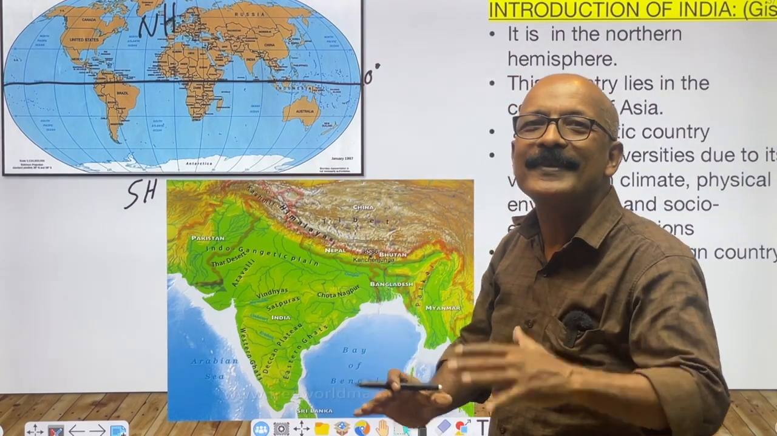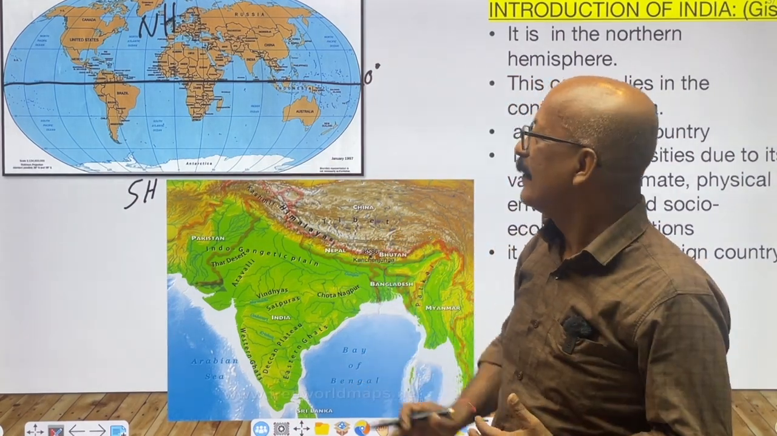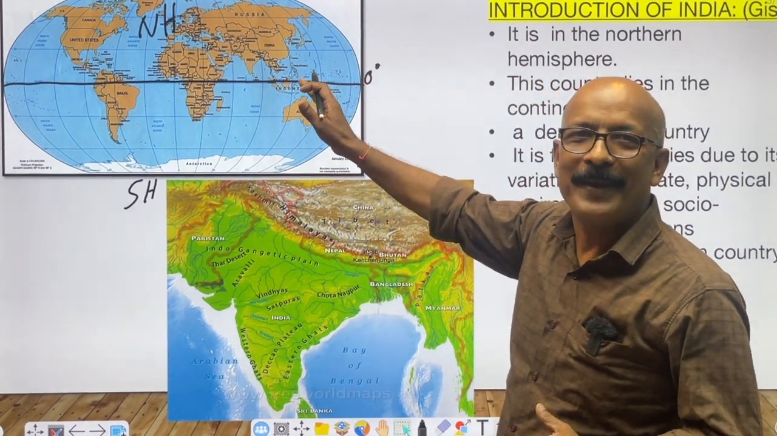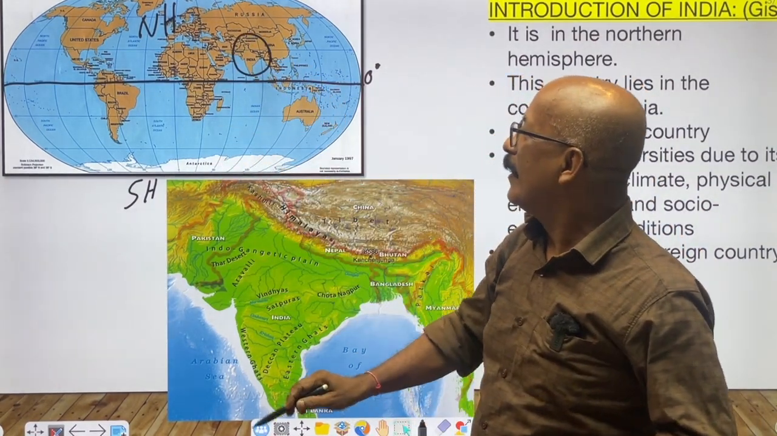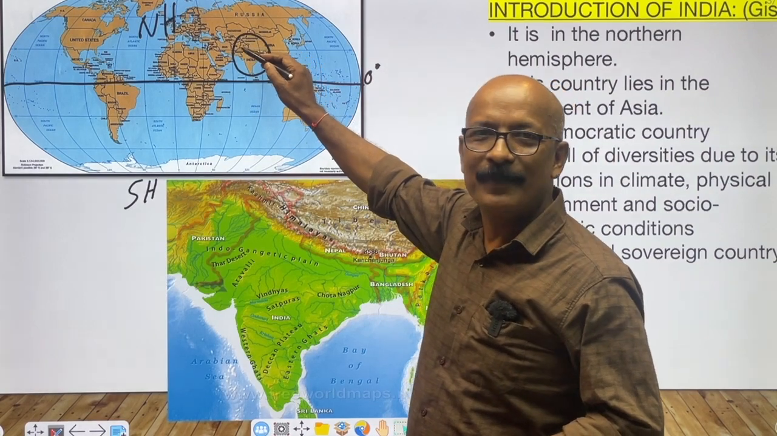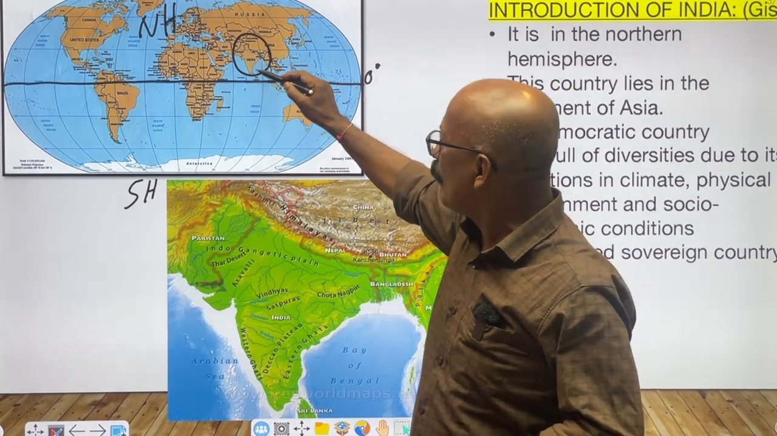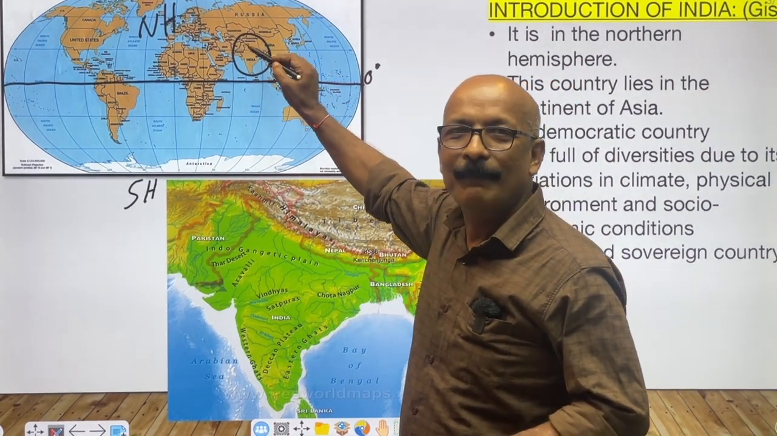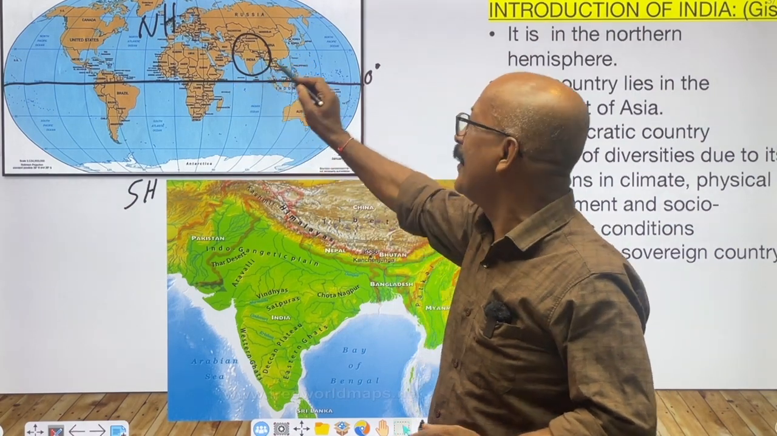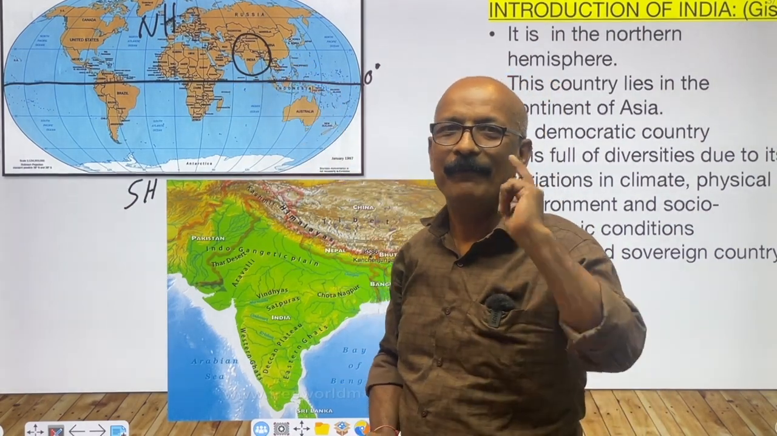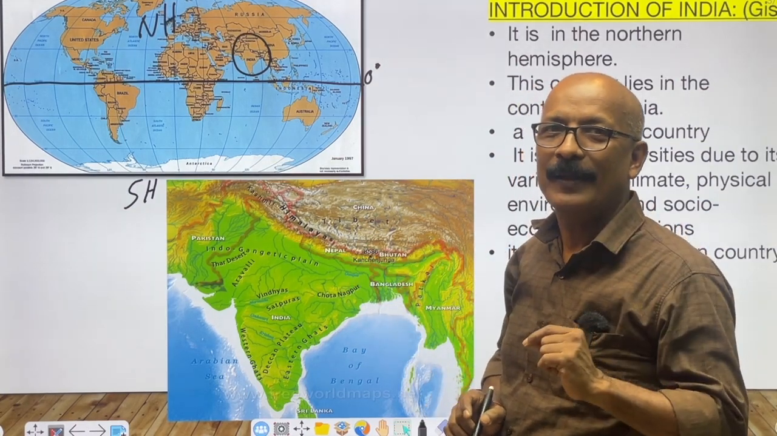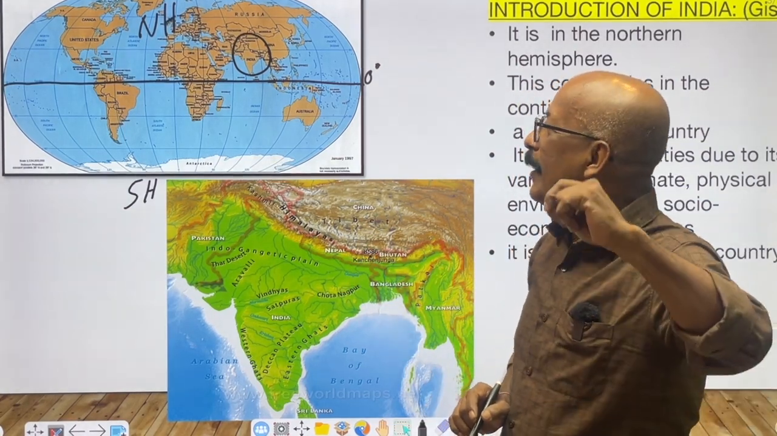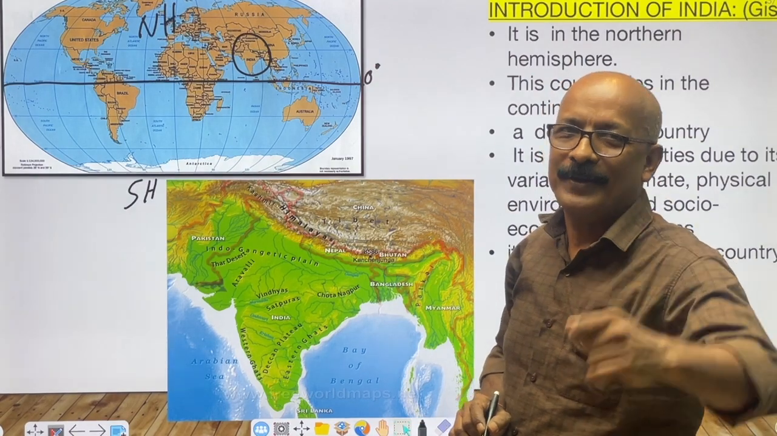Now, if we see the map of India, here you see the map of India. This is India. Now you see, is it in the northern hemisphere? Because it is on the north side of this equatorial line, so it is in the northern hemisphere. First, I will discuss all these things in bullet form, so that it will be easy for you to understand.